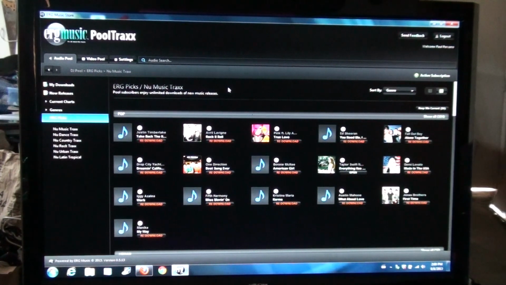The PoolTraxx download app is relatively new, and I know that they're still working out the bugs. ERG Music Service primarily distributes CDs and DVDs, CDs for music, DVDs for music videos, and lately in the last year or two, they started this subscription service that allows you to download files for your Serato, Traktor, Virtual DJ, or whatever music DJ software you're using. Anyway, so I say an 85% for the music videos, and I'll explain the 15% knockoff.